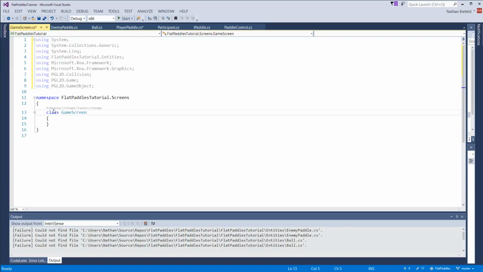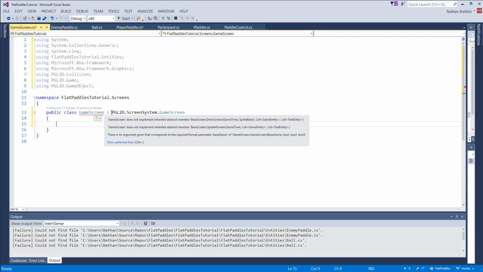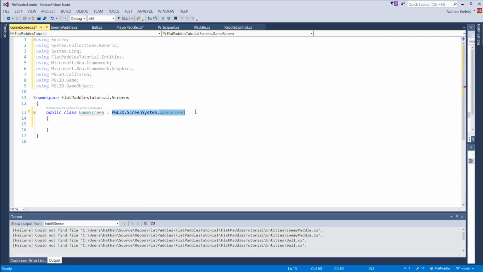Alright, so this is going to be a public class GameScreen, and it's going to derive from PGL2D.ScreenSystem.GameScreen. Because we named those the same, we need to list it as this. You can change the name of this if you want, like FlatPaddleScreen. That way you don't have to call it this way.